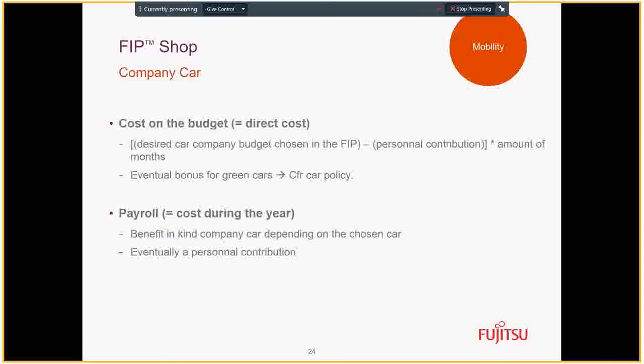I invite you to go to the car policy as well to be able to find all the details about it. What does it imply on the payroll? Should you choose a bigger or lower car, the benefit in kind will certainly change. So if you go from, for example, a BMW X3 to a Toyota Yaris, for sure you will pay way less in benefit in kind. So it might be a wise choice if you don't need an X3. And eventually a personal contribution, if you choose to still have a personal contribution.